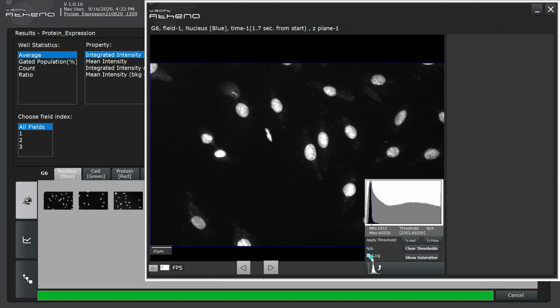Clicking on the log button toggles between linear and logarithmic scales of the vertical count axis. With a logarithmic axis, we can more easily visualize the low occurrence bright pixels, which are in fact the signal we want to visualize. We can also use the Show Saturation button to color all of the saturated pixels in red. It is imperative to set illumination conditions during acquisition such that the presence of saturated pixels is minimized or ideally eliminated, especially for experiments quantifying fluorescence intensity.